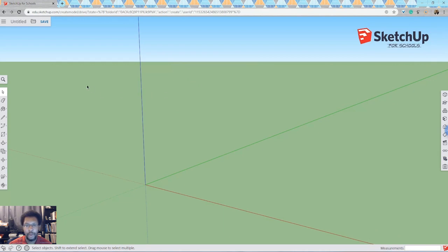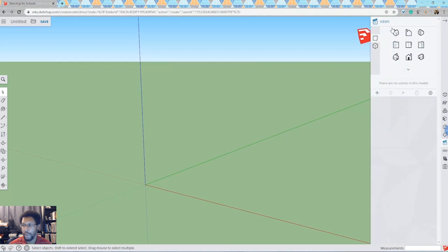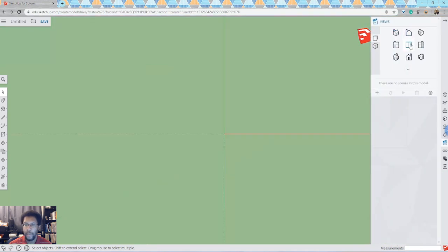The next thing that we'll do is change our perspective or projections to the top again. I always recommend starting from down here, just because it's easier to start from the top and then pull it into a 3D object.